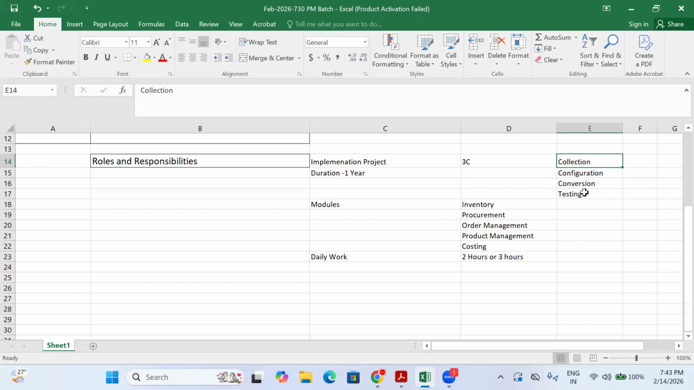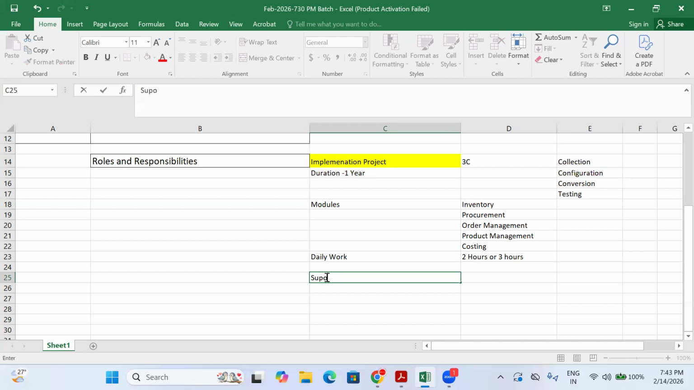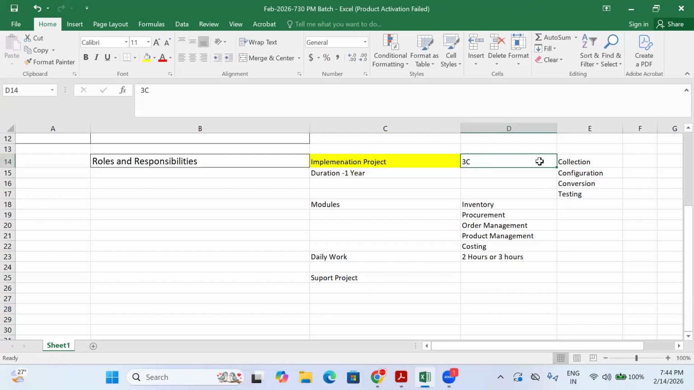So this is one type of project, the implementation project. Then there is the support project. Okay, support project. What is next? What are your duties? See, for example, collections, configurations, conversions, and testings are completed and everything is done. What happens next? The next level is production. So the application goes into production.